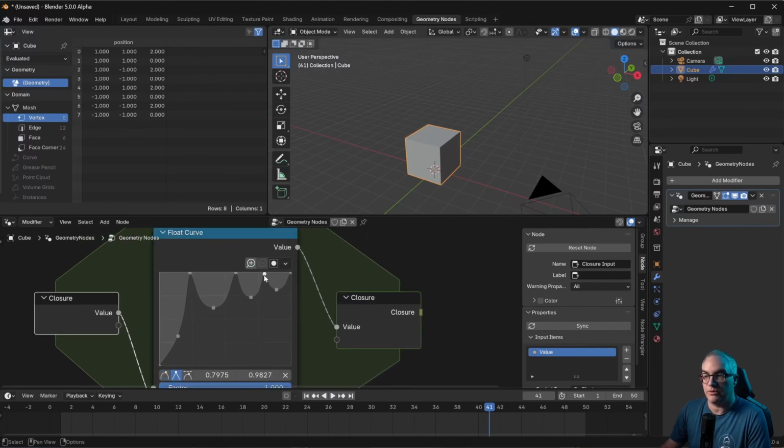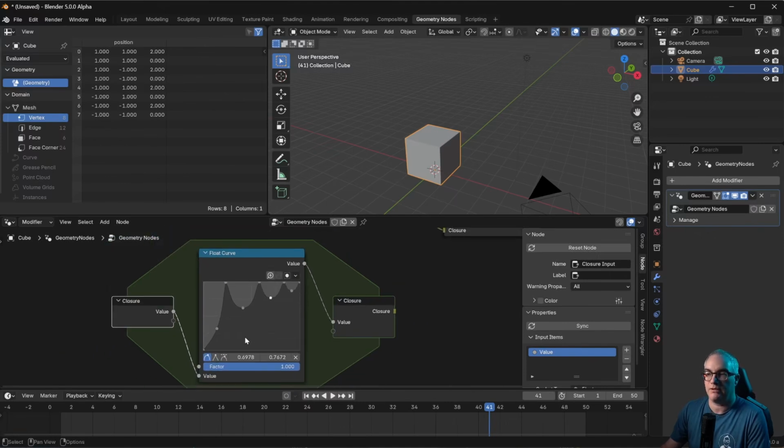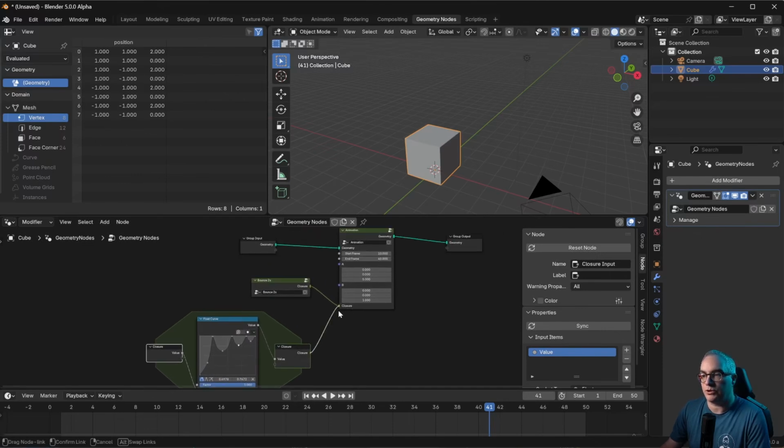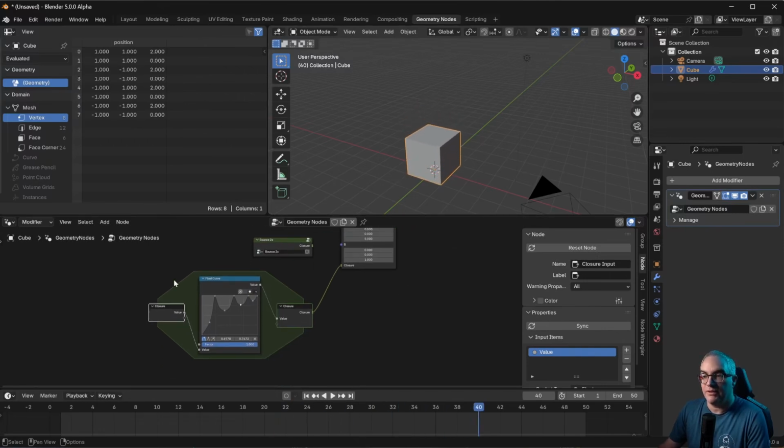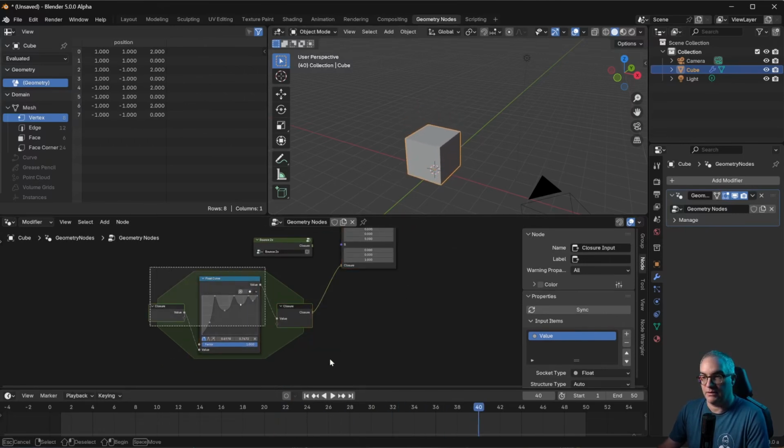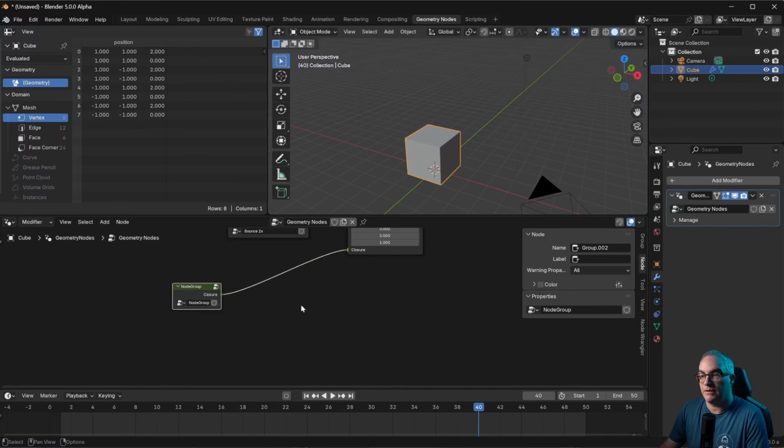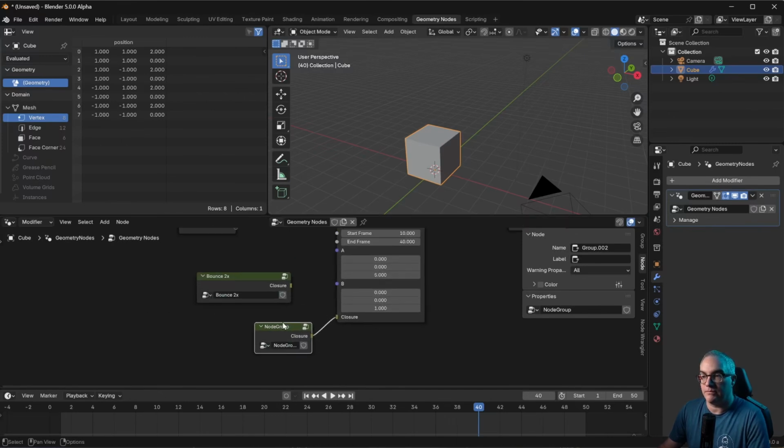Of course, this one needs to be sharp, like that. And then the last one should be just very short, like this. Okay. Now, if we plug this closure in here, our cube should bounce 3 times. Perfect. So we have another group. Take that, group it, go out, and call that bounce 3 times.